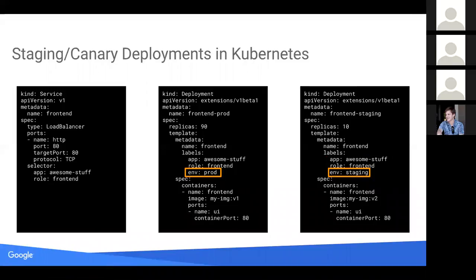Now, the one difference that I have here so that I can differentiate these when I put these in a monitoring system is I have one label for env prod and env staging. So now I can differentiate those pods as they come up and down in my environment. And you'll also notice in here that the replicas for the production environment was 90, and the replicas for the staging environment was 10. So 90% of my traffic is going to go to the production environment, and 10% is going to go to staging. So you can have a representative view of what's going on in your staging environment.